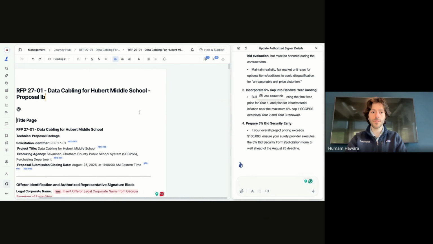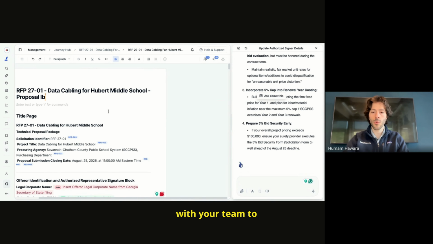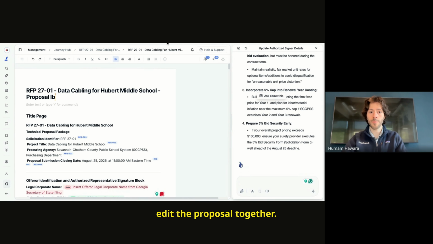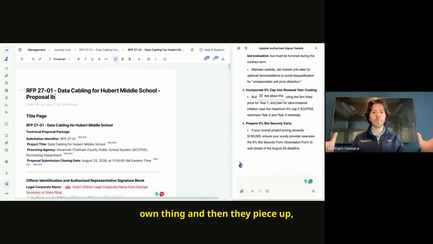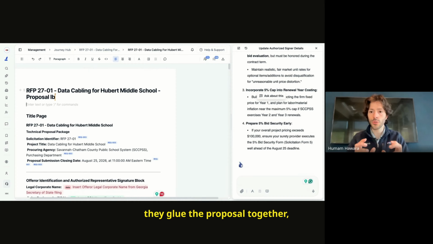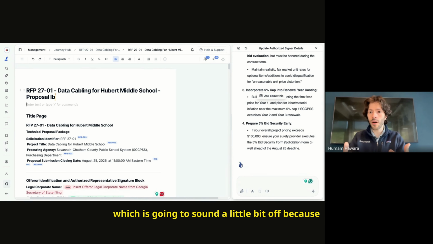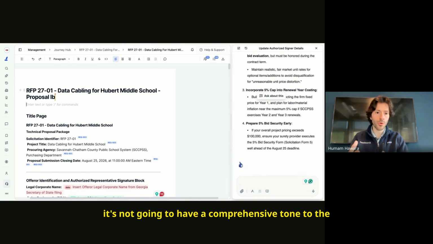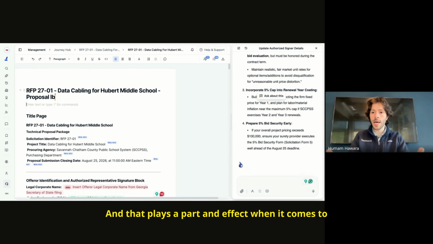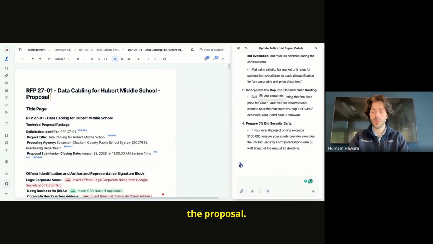If you don't have some sort of cloud in place with your team to edit the proposal together, a lot of times everyone's doing their own thing and then they glue the proposal together, which is going to sound a little bit off because it's not going to have a comprehensive tone. And that plays a part and effect when it comes to the proposal because it's reviewed as a company. It's an entire team effort.